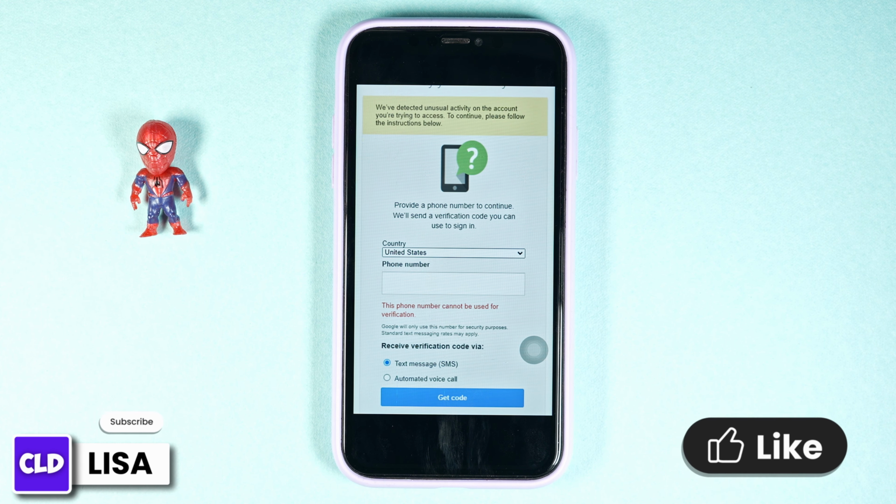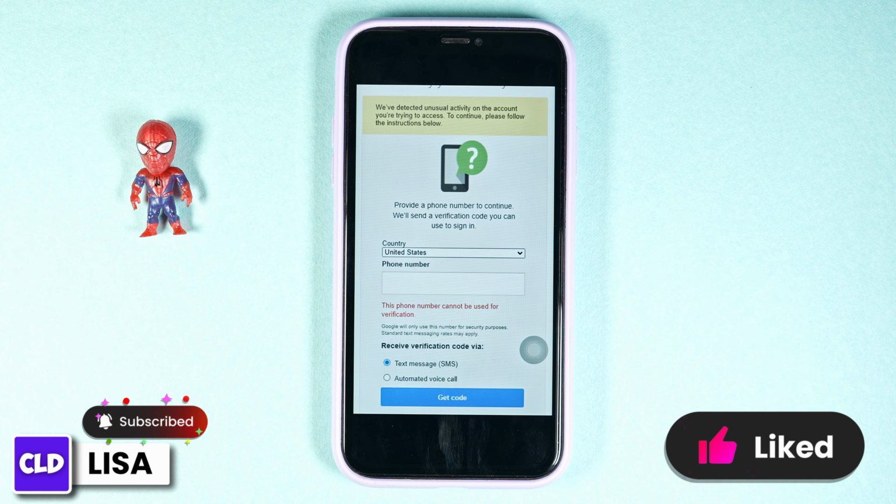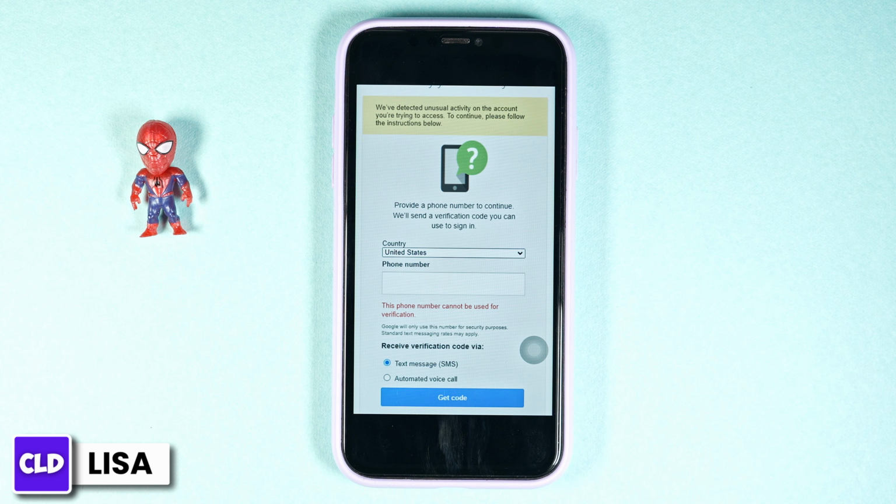Now let's get started. So why are you seeing this error message in the first place? Well, there are a couple of reasons behind it. Your phone number may have been used too many times for Gmail verifications. Likewise, Google detects suspicious activity associated with the phone number, such as frequent account creation attempts. Google has put these measures in place to protect users from abuse and ensure the security of its services. But don't worry, we have got some solutions for you.